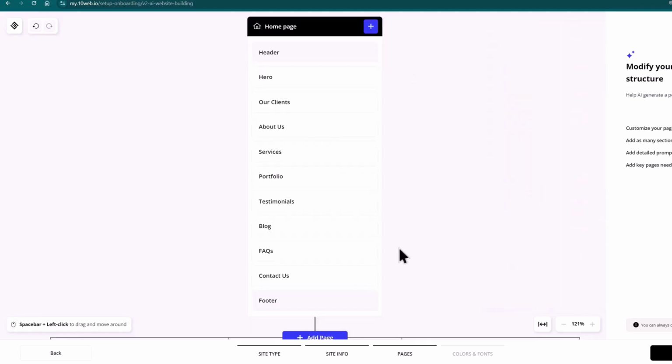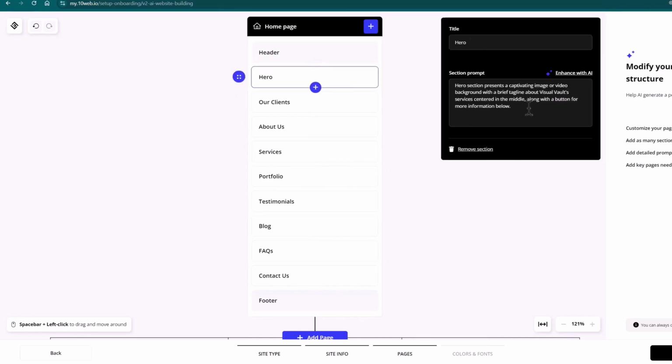The next thing you should do is to check all the prompts and edit them if needed. This is necessary if you want to get the best result on the first try. In the hero section, the AI suggests using a photo or video background with a header and tagline for Visual Vault, but I don't want that for this website.